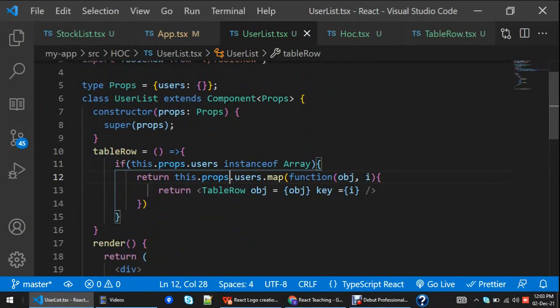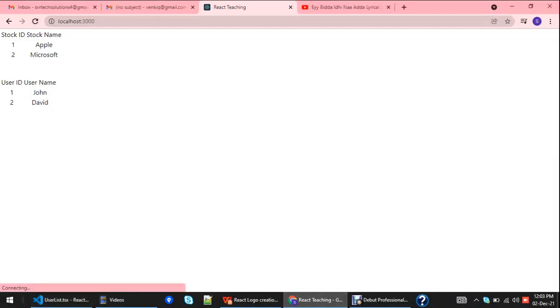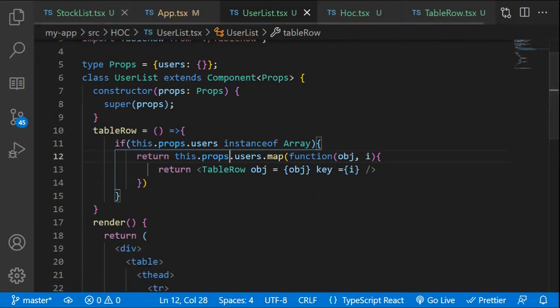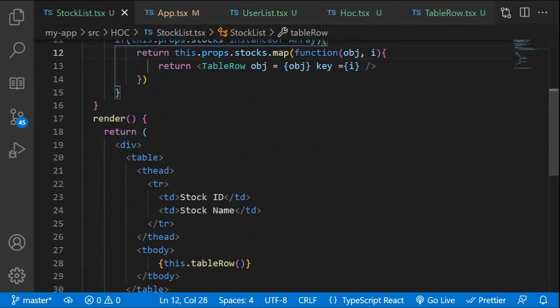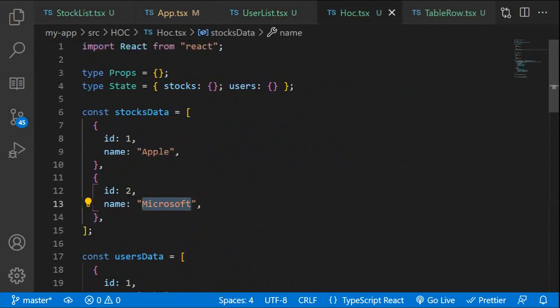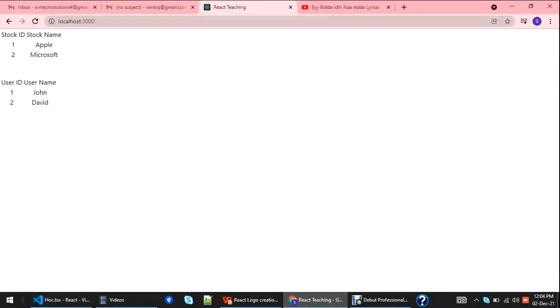So let me go here. See, it's working as expected: stock ID, stock name, Apple and John. Okay, let me change the name and we'll see. Not in stock list, but in this one, HOC, I want to change it, and rather than Microsoft, I want to keep Optas. Here I want to keep VVT Tech. Okay, VVT Tech, and I save, and we'll see the stock list data will change now. See here, let me refresh it. See, VVT Tech and Optas, and John and David.